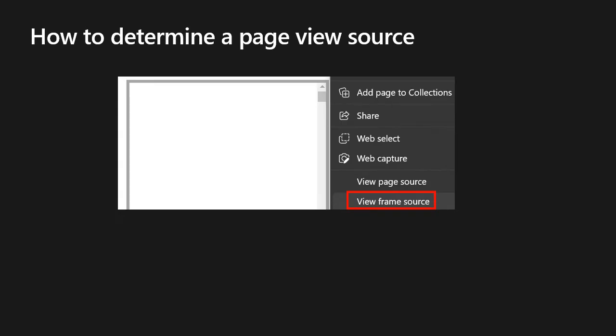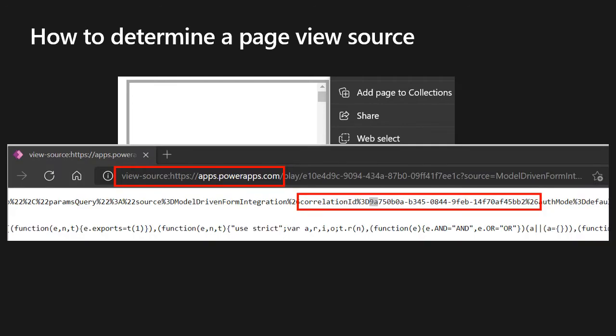Let's take a look at an example. So here we have a Dynamics 365 form that has an embedded Canvas app in it. To view the page frame source, what we want to do is right-click within the embedded Canvas app. We'll get prompted from our browser with different options, including View Frame Source, which we'll want to have the user click on. Once they click on it, they can look for a URL and specifically look for something like model-driven form integration or correlation ID, as highlighted in this image.